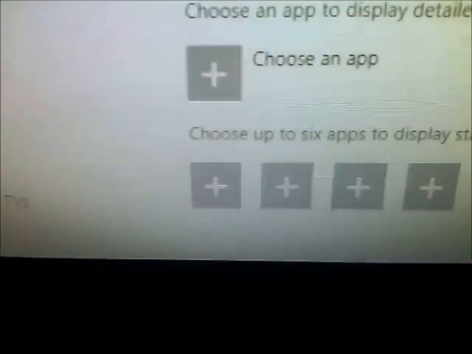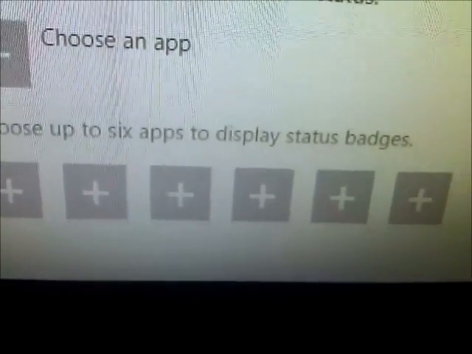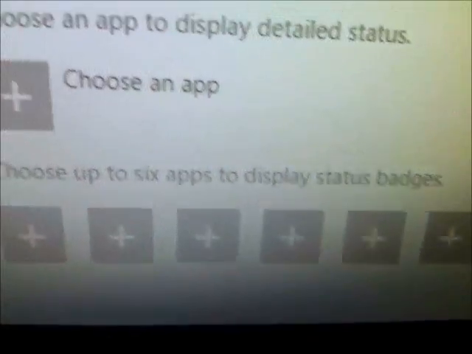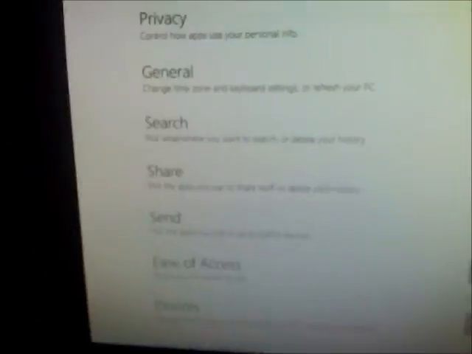And then down the bottom right here, you can see where it says choose up to 6 apps to display status badges. And then it says choose an app to add, so you can add apps to it and stuff.